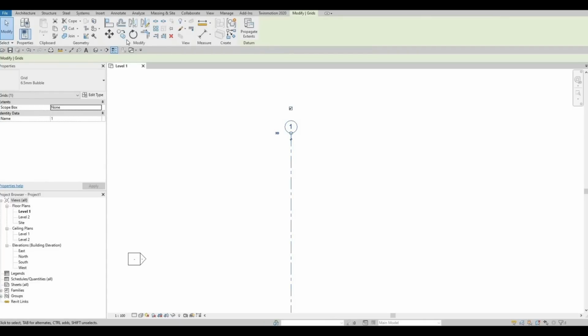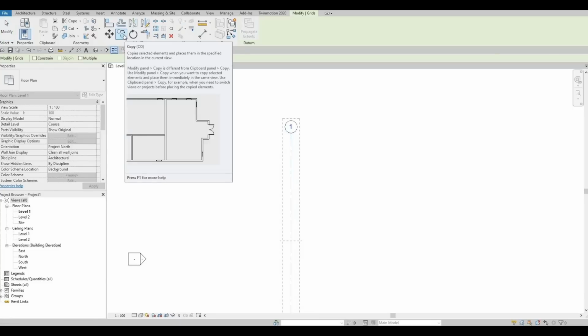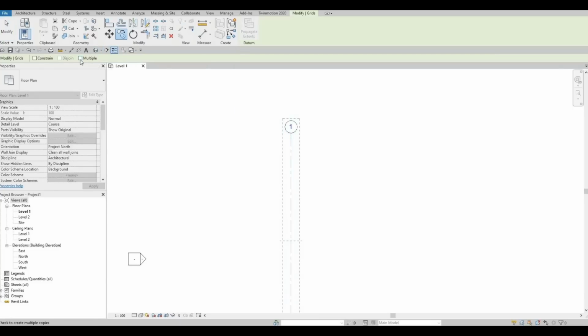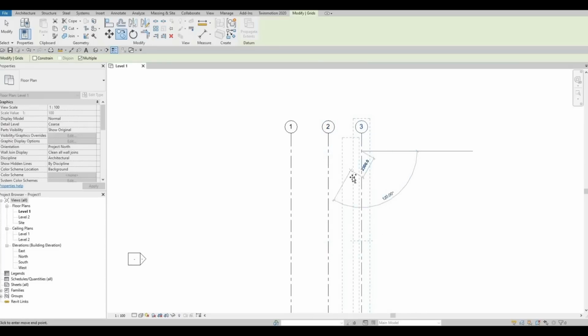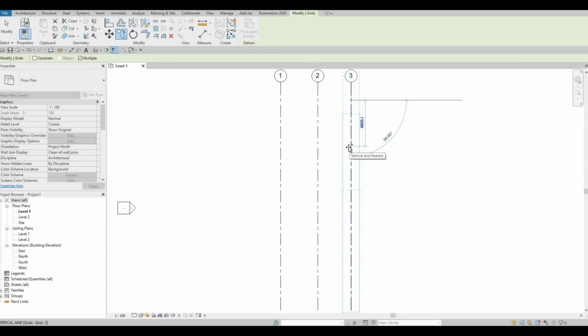After that, you can click on copy or CO, and then after you click that or type, you can click multiple and then grab the grid line again and move it on the right side. Then what I want you to do is type in 3930, and then after that 3520. So we have 3 grid lines.